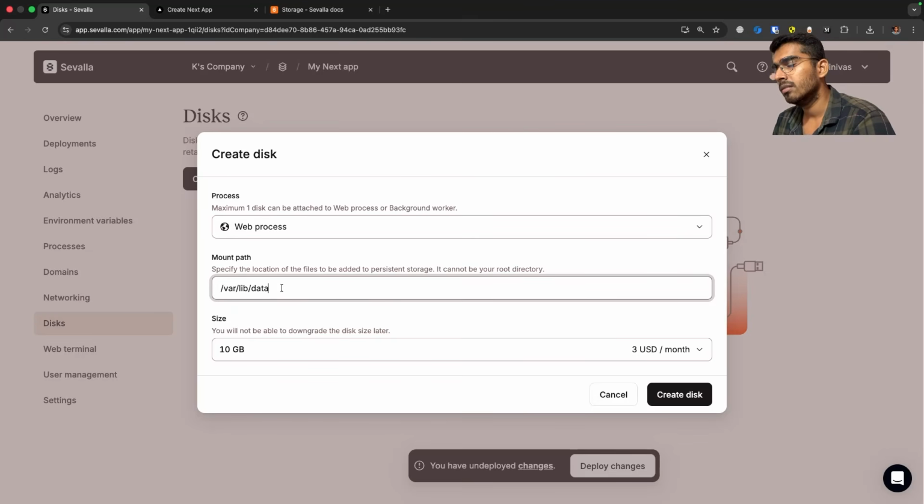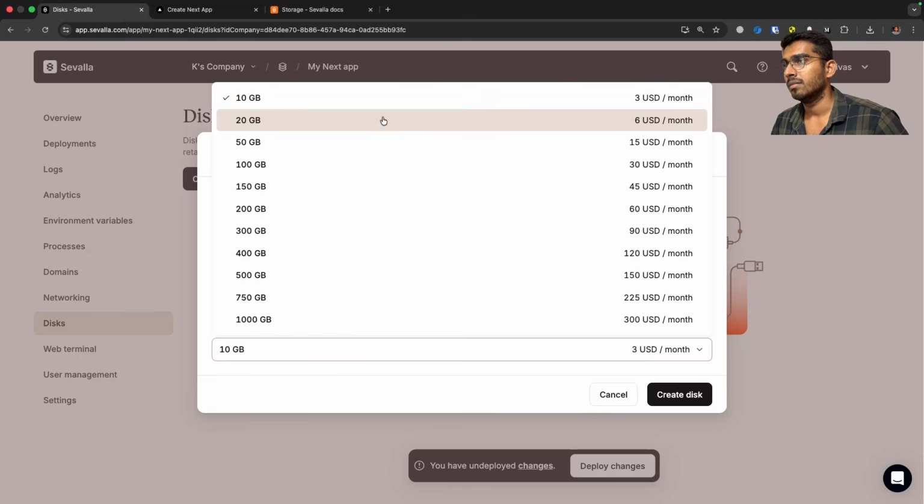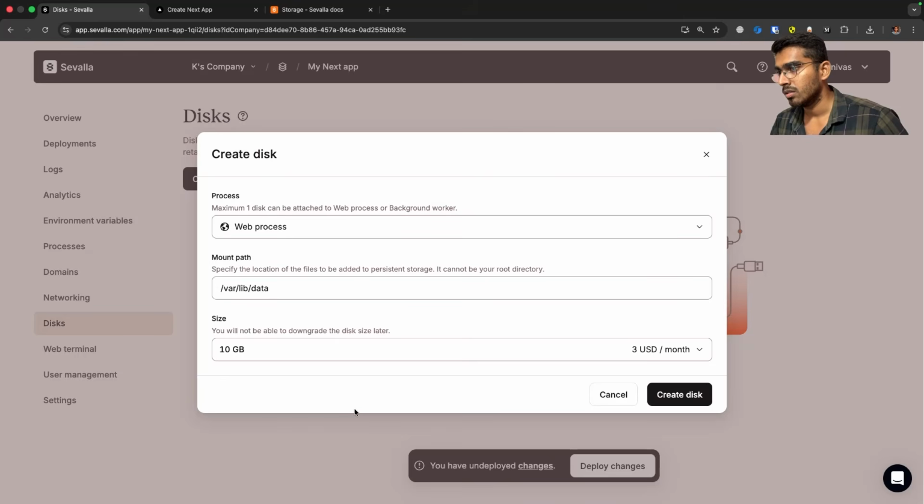Now, depending on whether it is user uploaded files, logs, or application data, you can choose different locations. And the last is the size of the storage. Depending on the size, you will be charged accordingly. For 10 GB, it is $3 per month, and for 20, it's $6, and so on. So decide what size you need and add your disk accordingly.